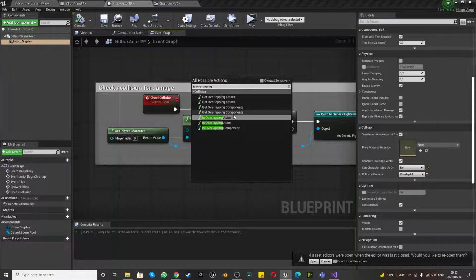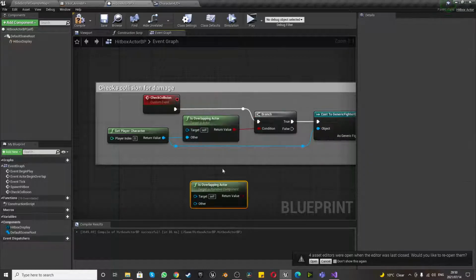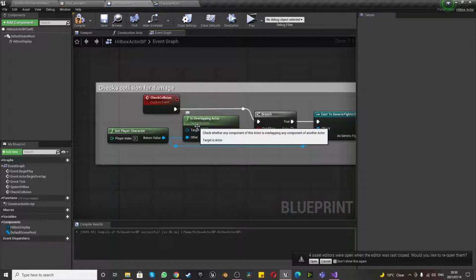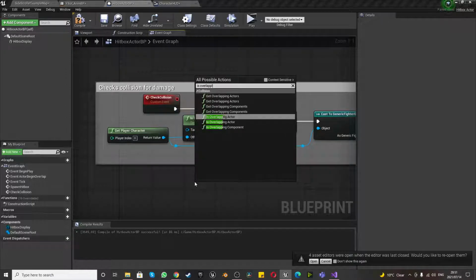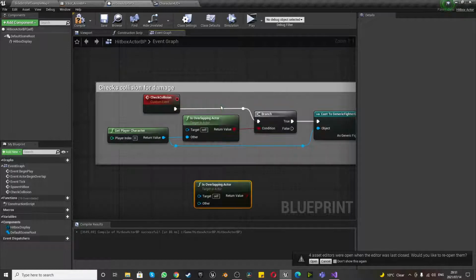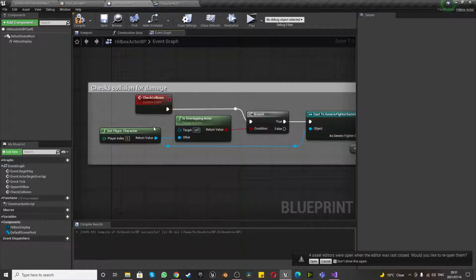Now you'll see there's a couple of options here. You've got is overlapping actor. So we want to use, I believe it's this one, no, it's not this one, so we can delete that. And I'll tell you how to tell. It needs to say target to actor. So we're going to go is overlapping actor, and we'll choose the top one. Target to actor, target is actor. That's how you know you're using the right one there. And you can connect this to the branch.